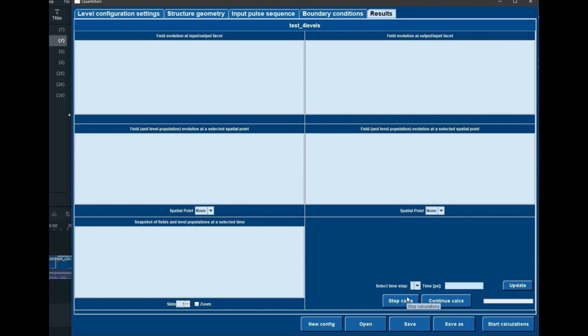For example, we have performed some calculations and I can visualize them by updating first, and selecting the time step that we want to visualize. For example, we want to visualize the first time step at 2 million time steps.